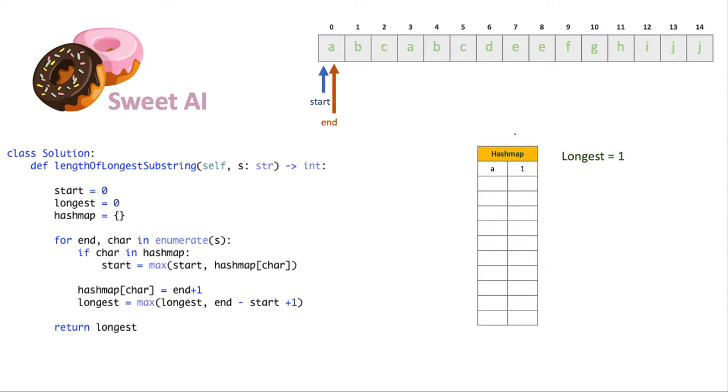So let's say we added the A in the hash map, and the longest, the one that we had before, was 0, and for end it is 0 minus 0 plus 1, which is going to be 1. And as you see here, we have only one character so far. So the longest substring is 1, and we iterate over. We go to letter B. Do we have it in the hash map? No, we don't. So we're gonna add it, and we're gonna update the length of the substring to 2, and then we iterate over.